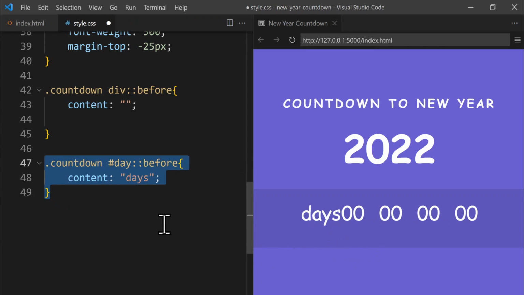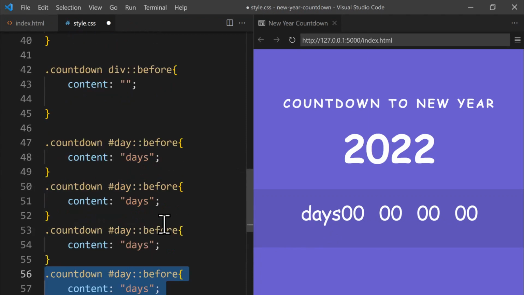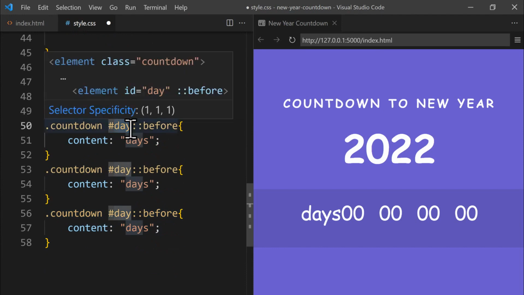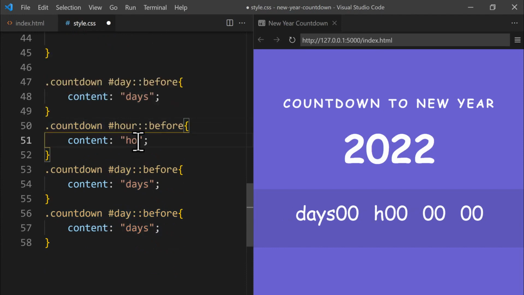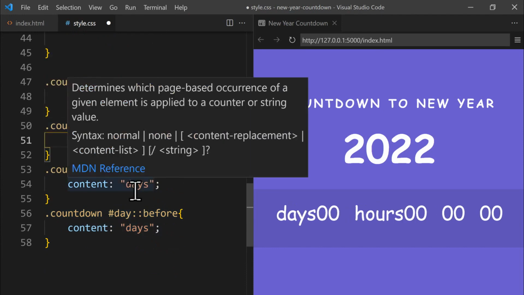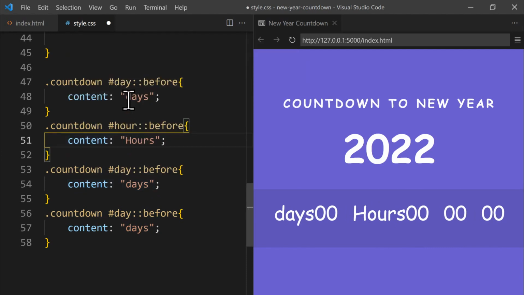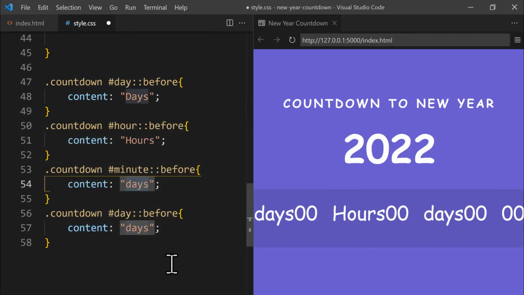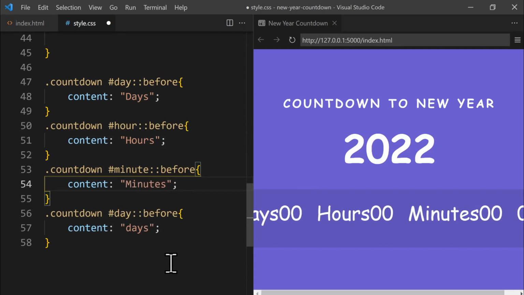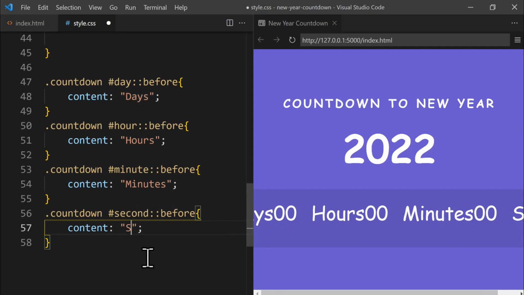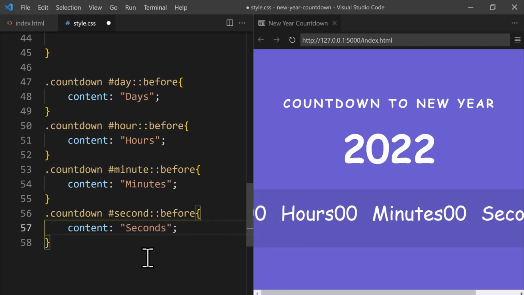So we copy this 3 more times using Alt-Shift-Arrow down. And this one would be hour. So here it is hours. Let's capitalize this. Then we have this one, minutes. And this one is minutes. This one second. And finally we have seconds here.